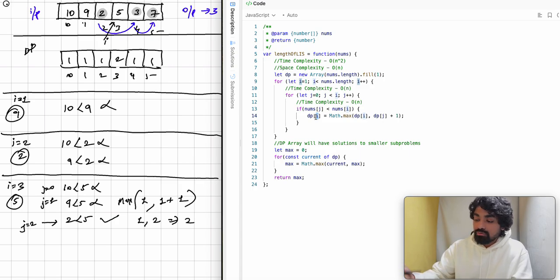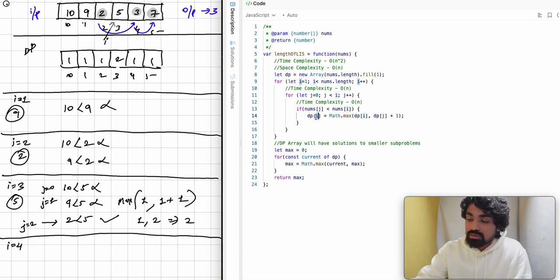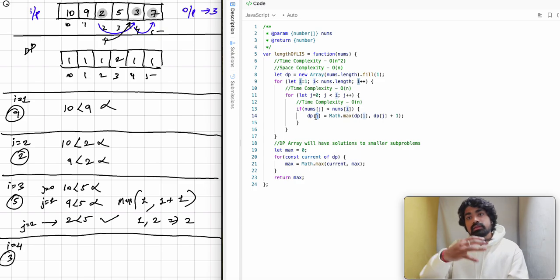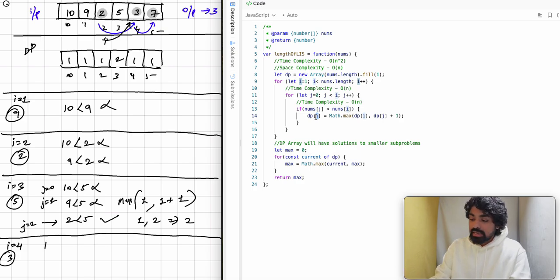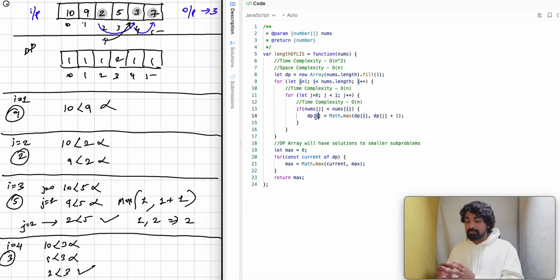Now after this, what we will do is we will go to our next iteration. We will say i is equal to 4. So this will go from here now to here. My value is 3. I will again try to find my sequence. Hey, is 10 less than 3? It isn't. Hey, is 9 less than 3? It isn't. Hey, is 2 less than 3? It is less than 3.